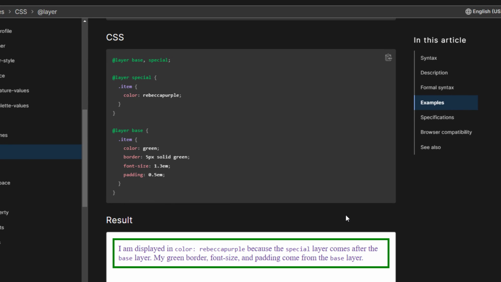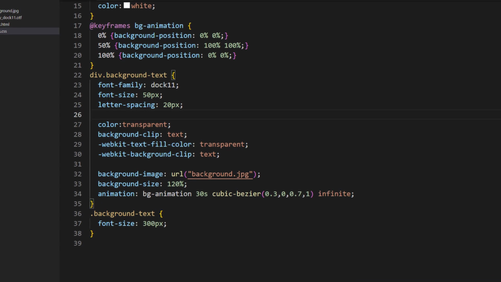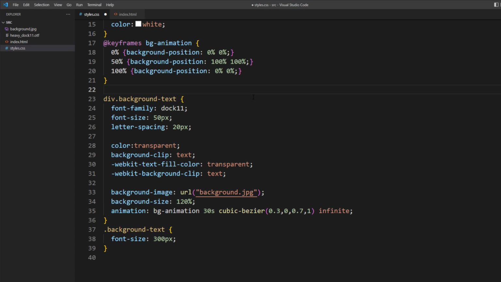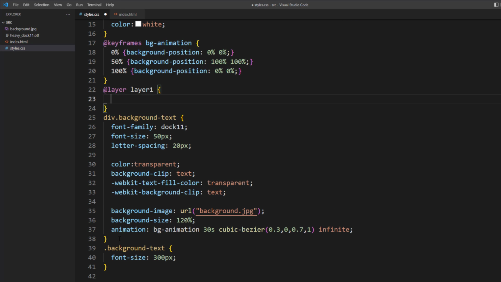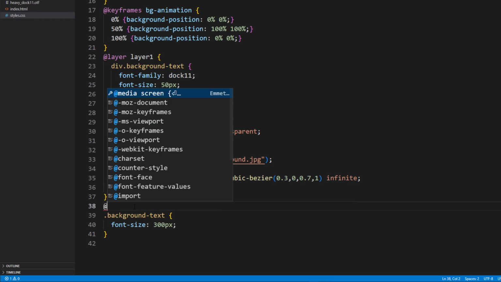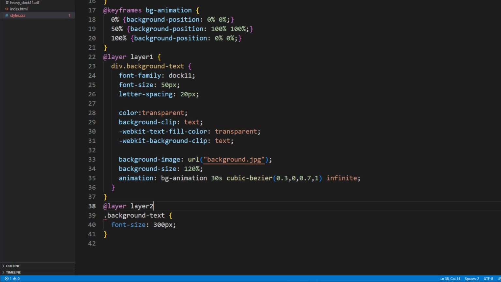Let's take a look at this example. I intentionally set a wrong font size on the higher specificity bracket. As you can see, we cannot override the font size property from the lower specificity bracket unless we use !important. Now I'm going to use layers to fix this. First, I'll put the original bracket inside the layer named layer 1 and put the one we want to override inside the layer named layer 2.